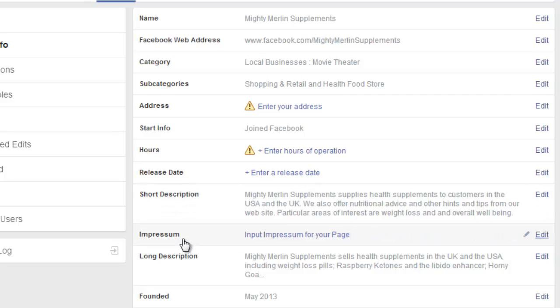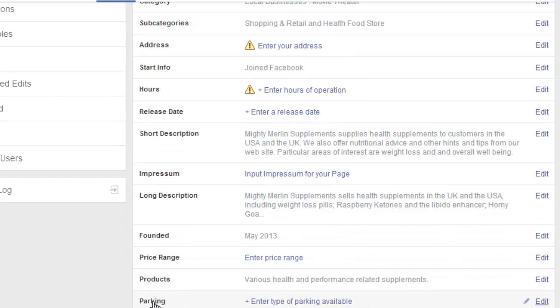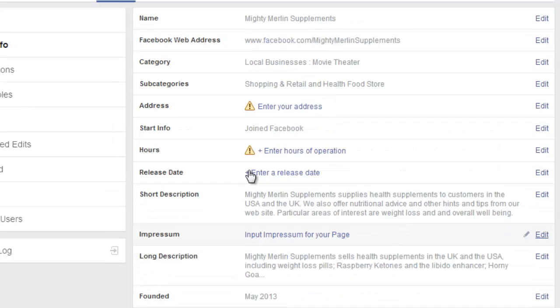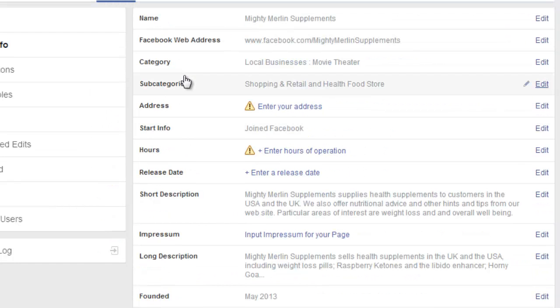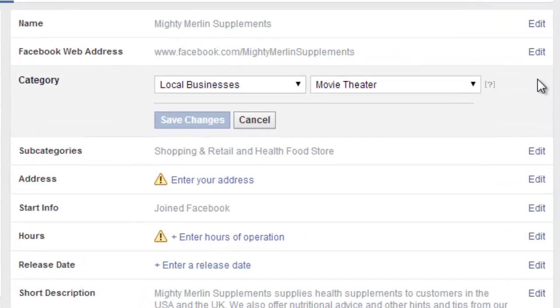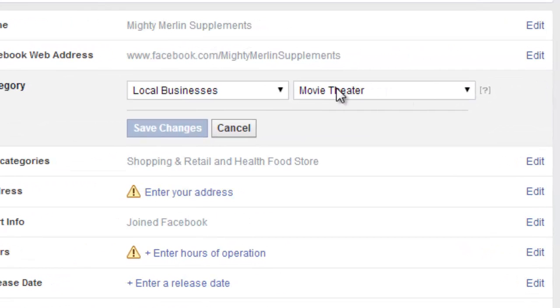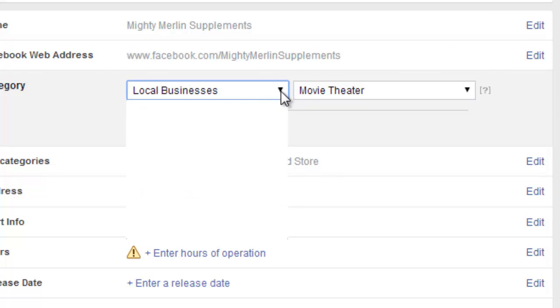Hours, parking arrangements is here, various other stuff that relates to local business types. But here is where you can change the type of organization that you have. I was finding this wasn't working terribly well earlier, but it's meant to work.